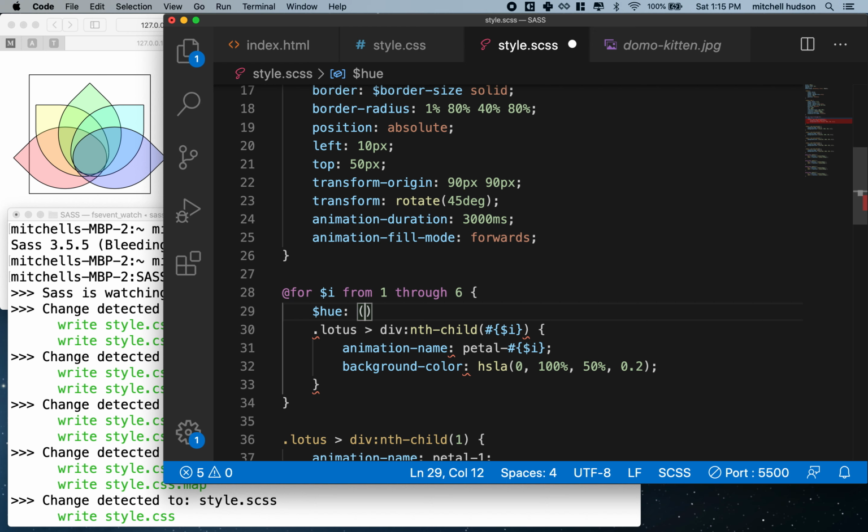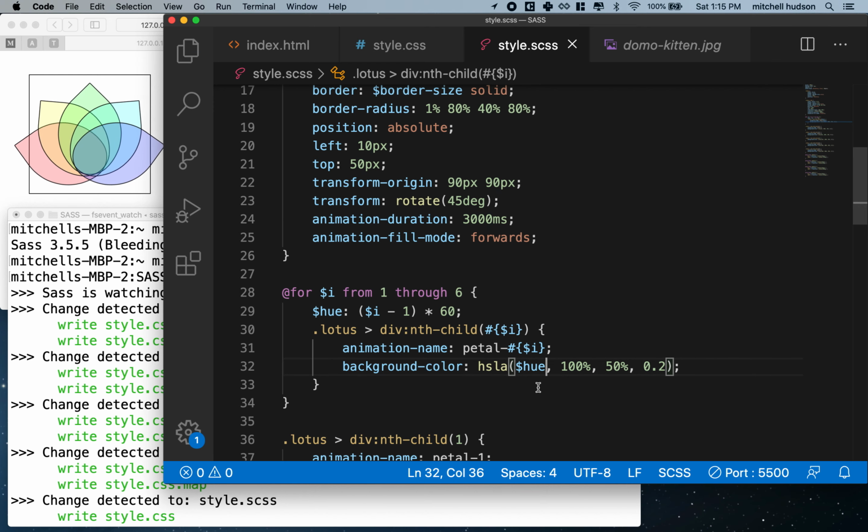of 60. So what I'll do is I'll say, I minus 1 times 60. And then we can take the hue here and use it in the property there, right?